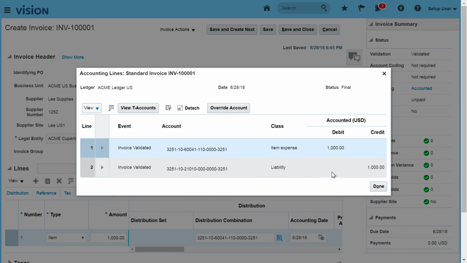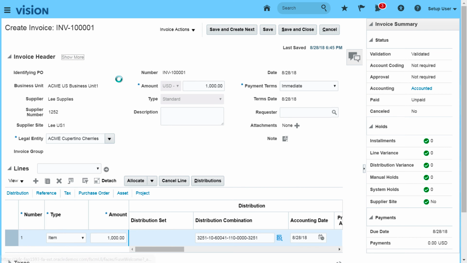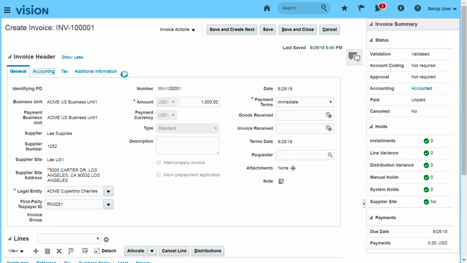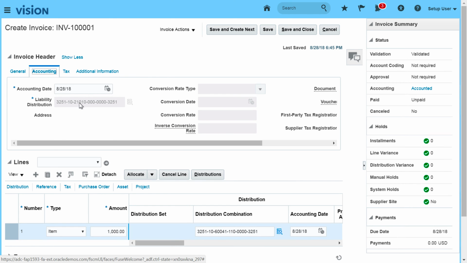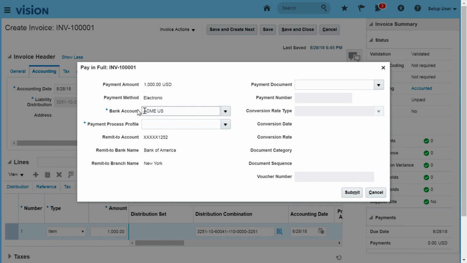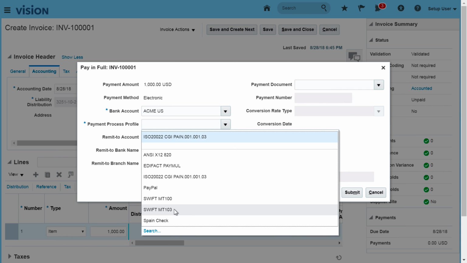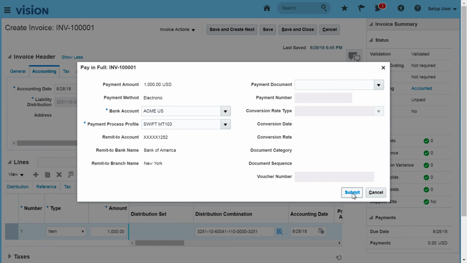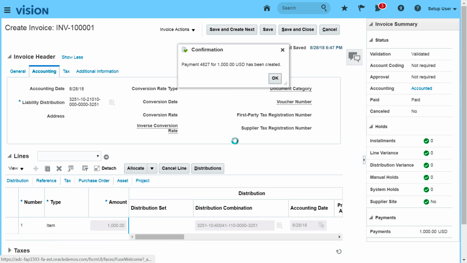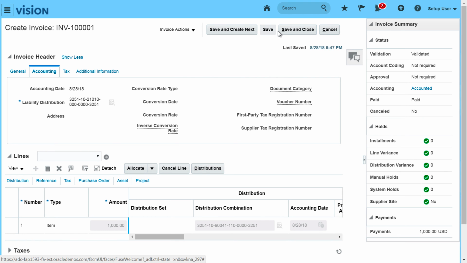You're probably wondering, where did it get this AP liability from? It's actually from the default that we set in the spreadsheet, and also you can see it from the header as well. This is my AP, 21010 is the AP liability account. If I wanted to, I could pay in full from here. Just pay in full. So that's going to be paid from my Acme US account, and let's select my MT103 and clicking on submit. So that payment's been made for 827. Save and close.